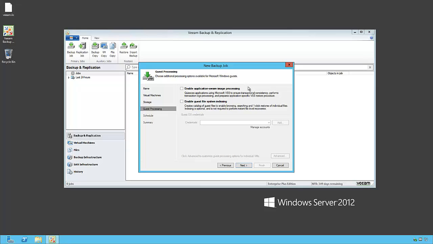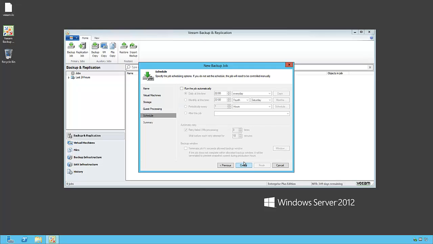This is useful for the one-click restore of individual files. It is not required to perform instant file level recoveries. If you enable guest file system indexing, you will have to provide a credential for the operating system, which you can configure through the credential manager.